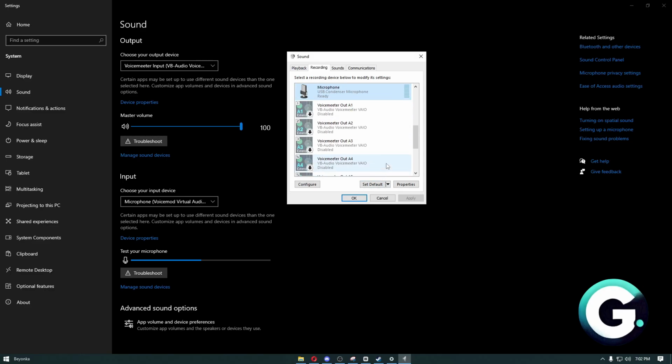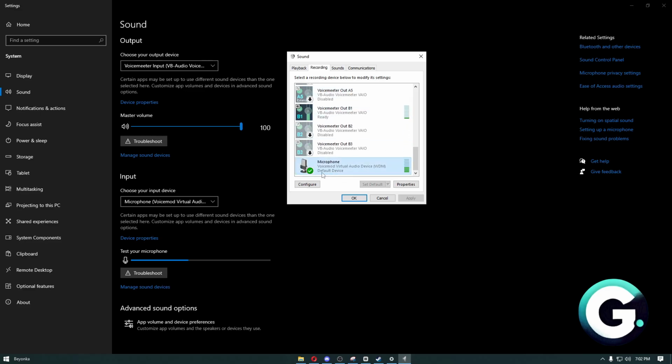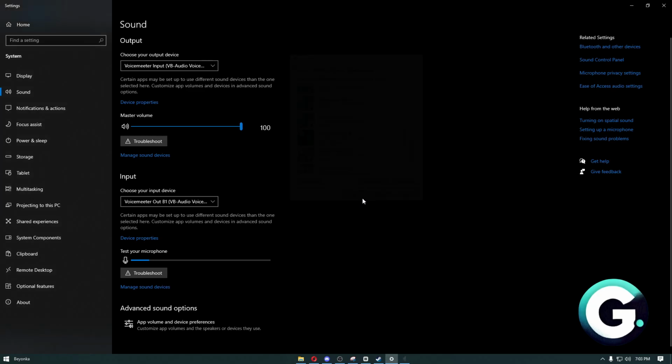So in here, you can just scroll down and you want to make sure that all of this microphone is set to ready. From there, you then want to click on the set default. So in my case, I'm going to be using this from now on. And from there, you then want to click on OK.